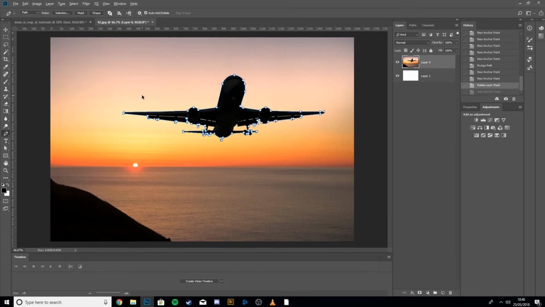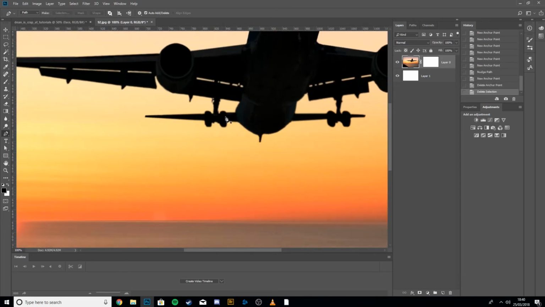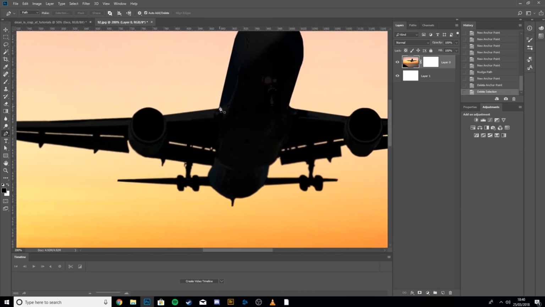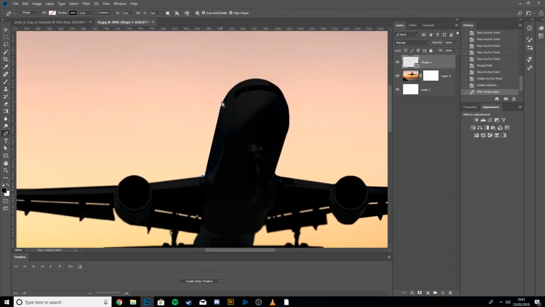So I won't do the whole thing because it'll take too long. What you can do, say if we just wanted the nose of the plane, doing a little bit of a wrap there. If you change the pen from path to shape, you can go bosh, bosh, bosh, bosh. So same sort of idea as before. You can just go this, then this, then this, then this, then this.